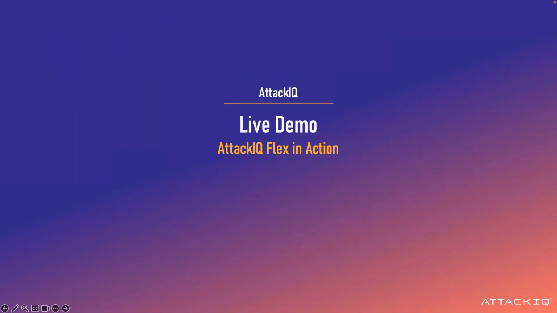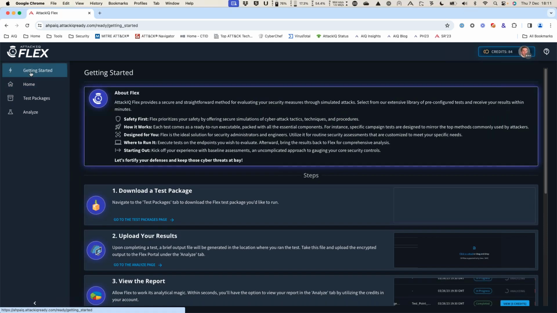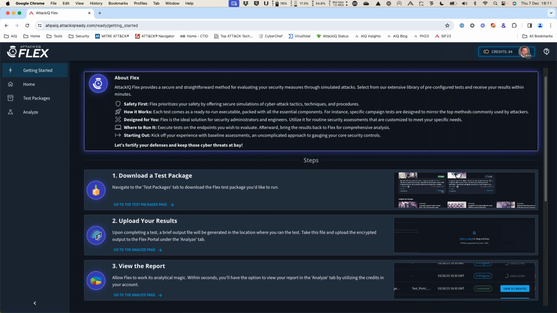So let's dive into Flex in a bit more detail. So let's try a live demo and see how this works out. So I'm going to end the slideshow here a second, and we should be in the Flex portal. So Flex is designed to be as simple as possible. And it's as simple as this to get up and running.